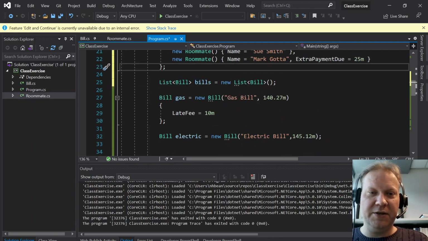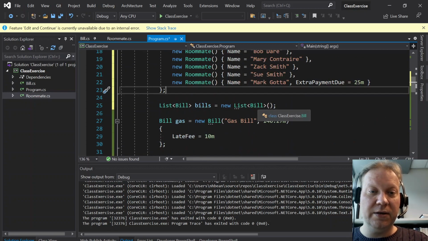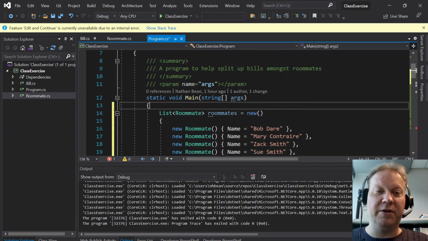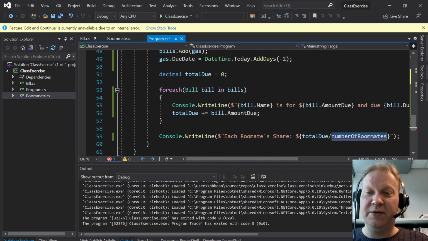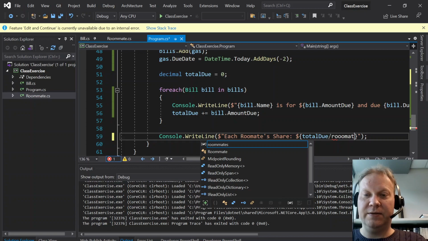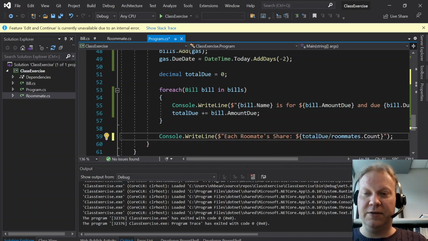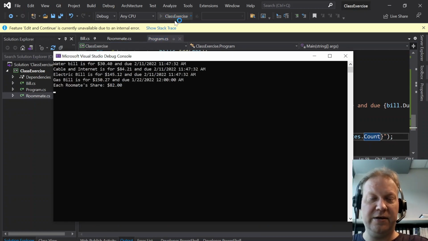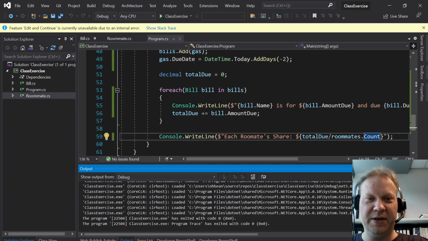And because we have a list of roommates, we no longer need the integer we had for number of roommates, because that's going to be determined from our list. So down here, instead of number of roommates, we just say roommates dot count. That's going to be however many roommates there are. Run this again. We should get the $80 per every roommate, or 82 because we're late on the one bill.